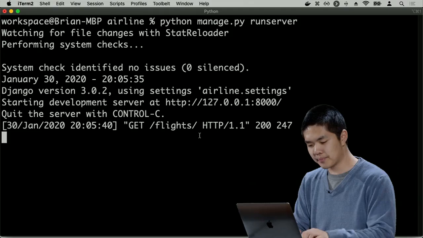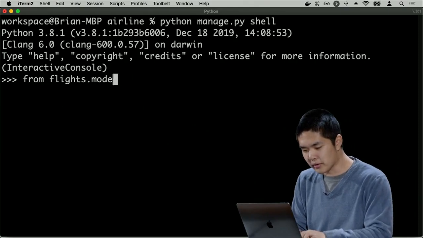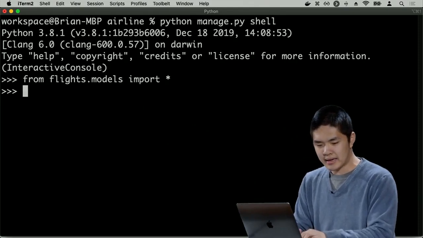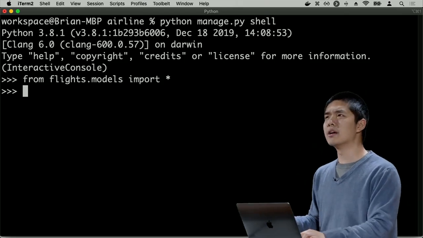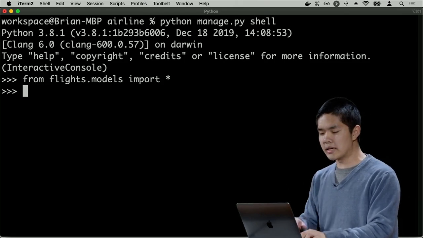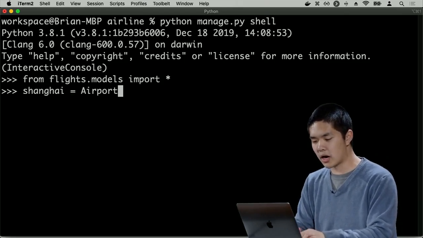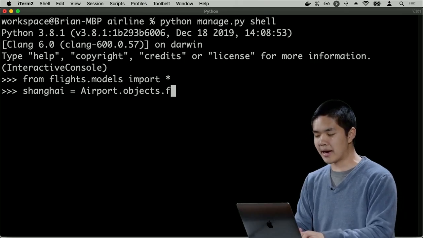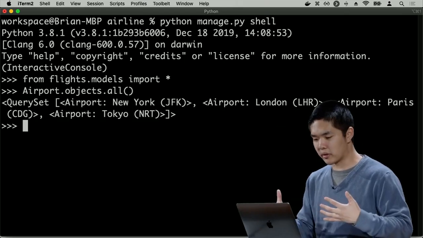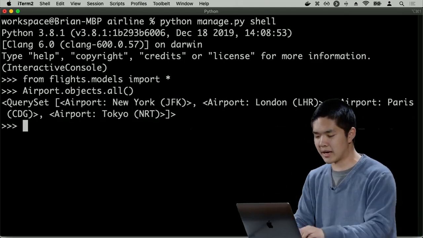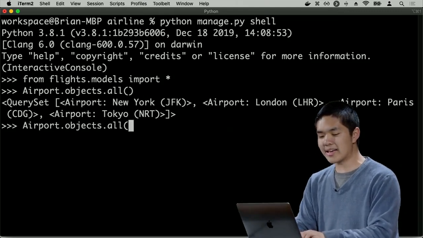So if I go ahead and go back, go into the shell, python manage.py shell, I'll go from flights.models import star. Let's go ahead and add a flight from Shanghai to Paris, for example. Well, how do I get the airports for Shanghai and Paris? It turns out that if I want to get Shanghai, I can say Shanghai equals Airport.objects, and if I do Airport.objects.all, that gets me all of the airports, for example. Oh, and it seems I don't actually have a Shanghai one, but I could add one if I wanted to. But if I do Airport.objects.all, that again gives me all of them.